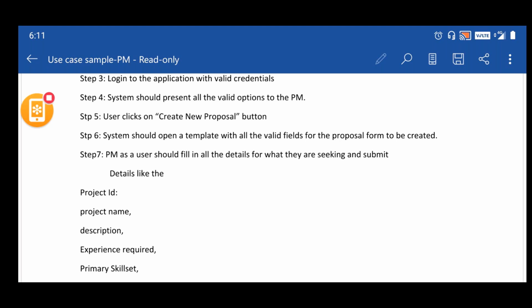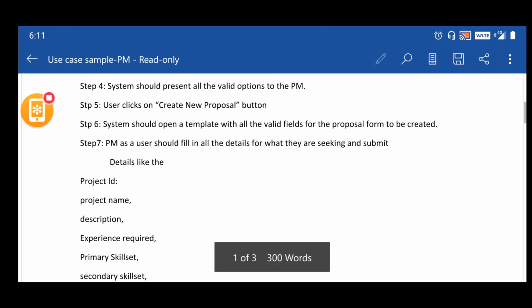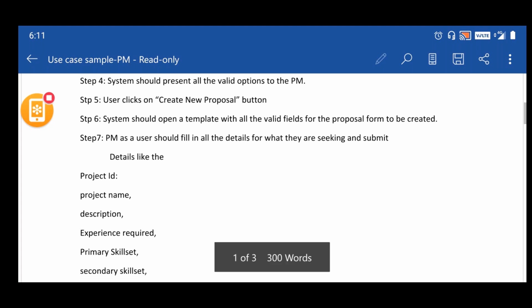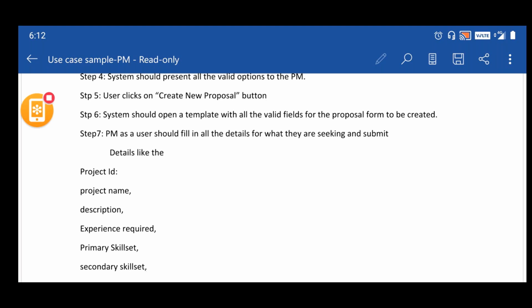When you talk about step 7, again the user's action, the project manager as a user should fill in all the details for what they're seeking, like what kind of resource they are looking for, and submit. What details would they be entering? The project ID, the project name, the project description, experience required, primary skill set, and the secondary skill set.